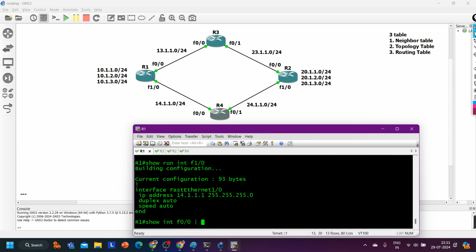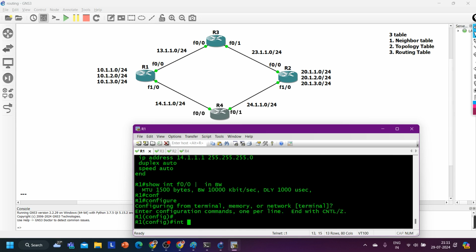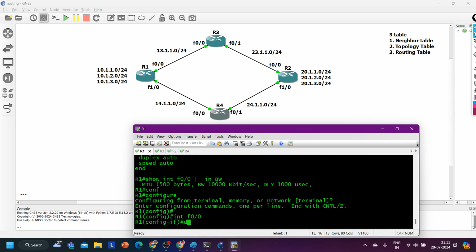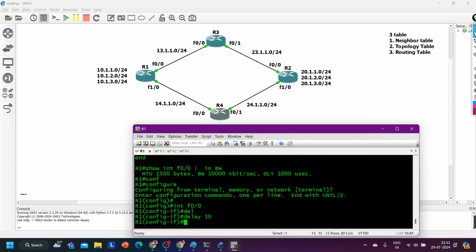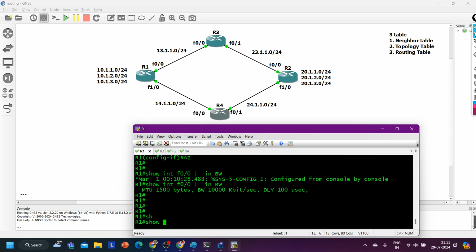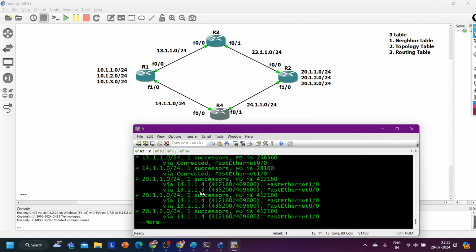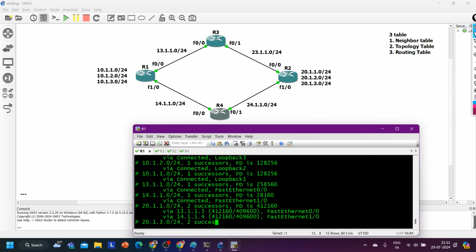So interface F0/0 include bandwidth. So delay over here is 1000. Let me set delay 100. Interface F0/0, say delay 10. Now show IP EIGRP topology. Now for 20 network, here also the metric will become the same.